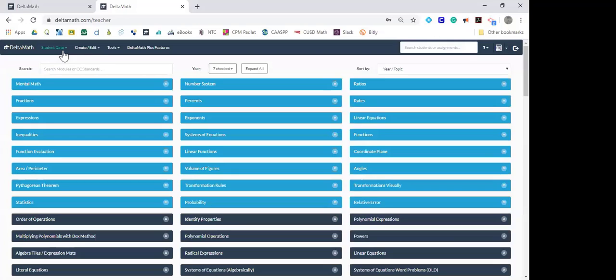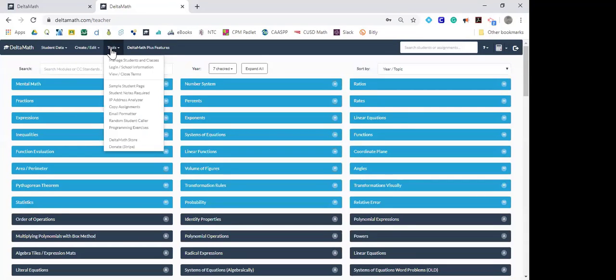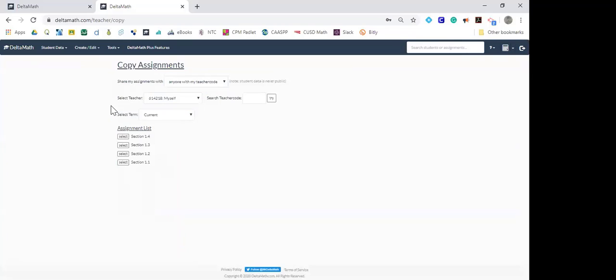A couple more things here. I mentioned sharing assignments earlier. If you want to copy an assignment or share it with your fellow teachers, basically they need your code as the teacher, just as your students would need, and they're going to search for it. So if you're watching this and you're like, I love section 1.4 assignment, what you're going to do is you're going to search my code, 614218.